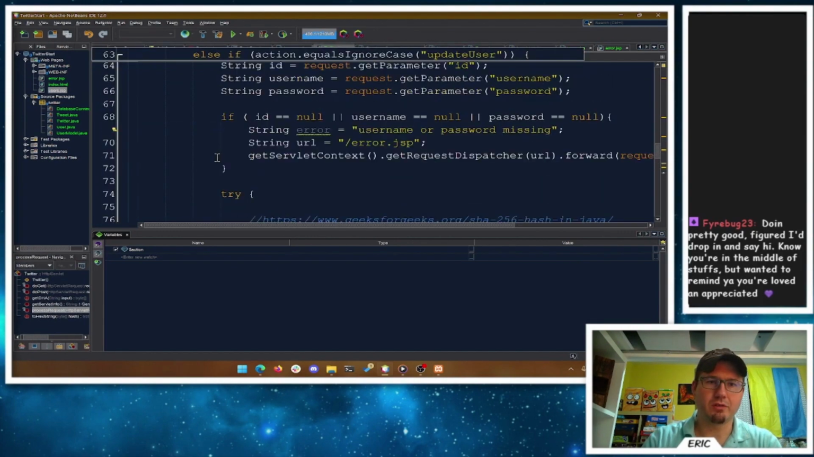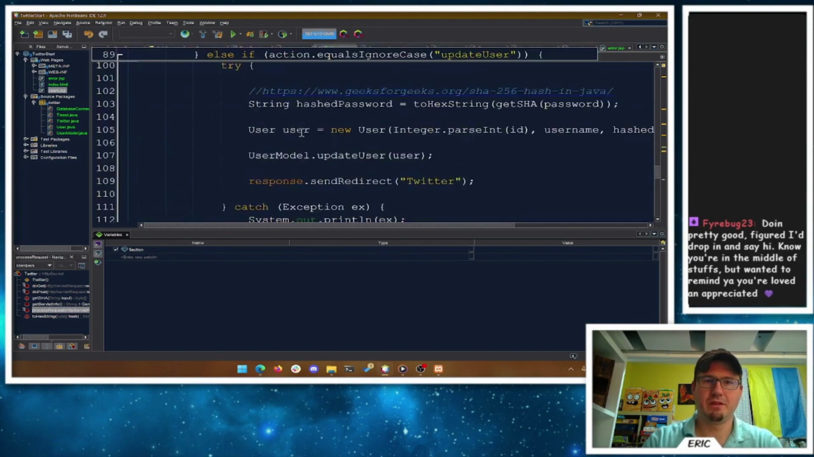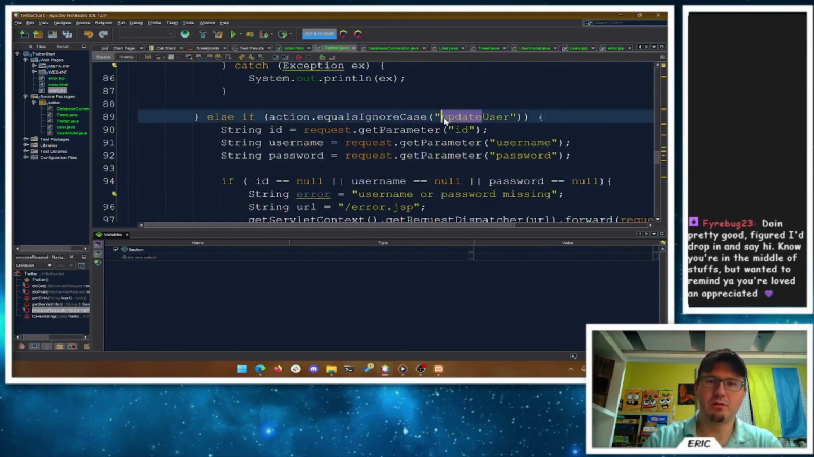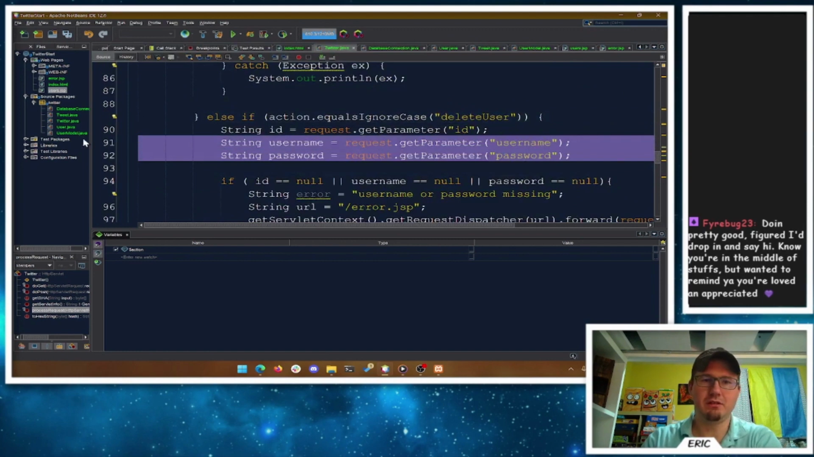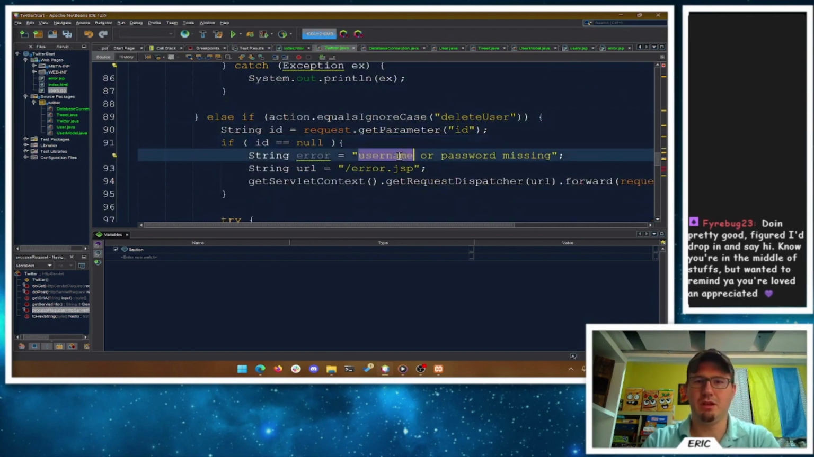All right, so then in our controller, we'll go, okay, what do we do if we get a delete user request? Okay, well, basically this, right? Else if delete user. I need the ID. If the ID is null, we error out. ID is missing.